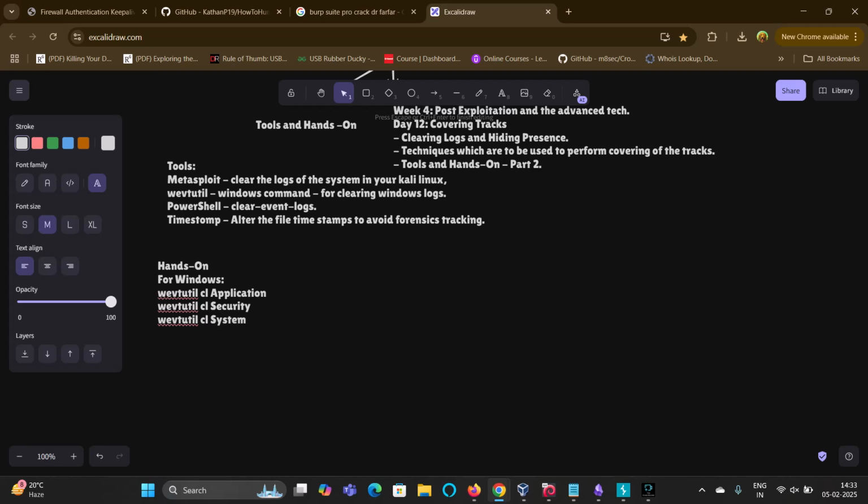This means that we are using wevtutil in order to clear. CL is basically, guys, let me write it down. CL stands for clear. We are using the wevtutil command to clear application logs, then wevtutil to clear security logs, and then wevtutil to clear all the system logs. Step by step all the logs will be cleared from your system.